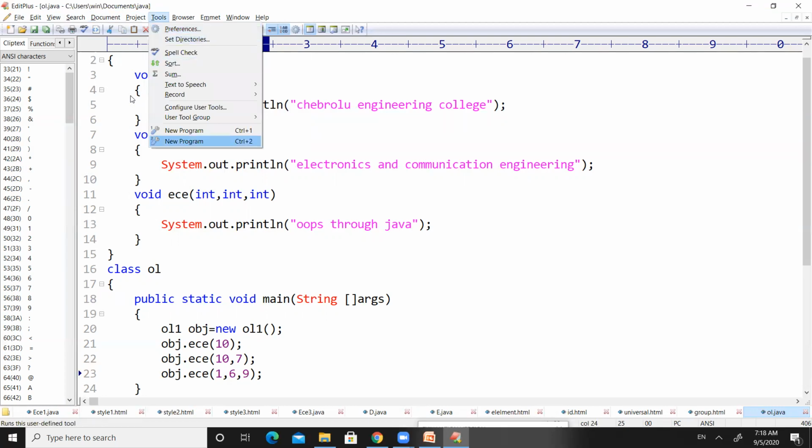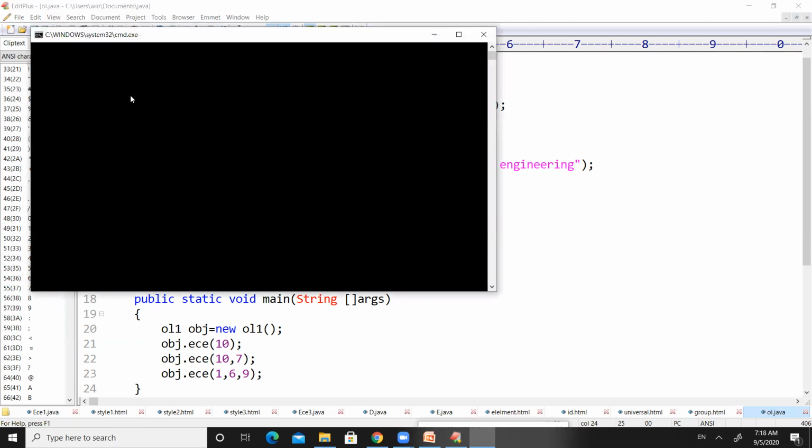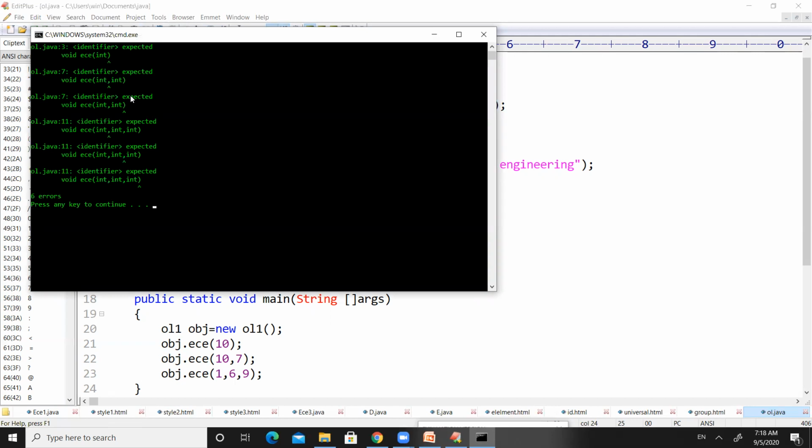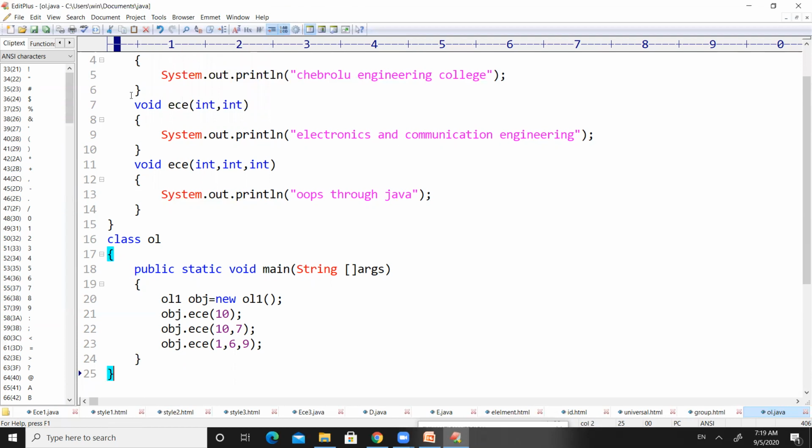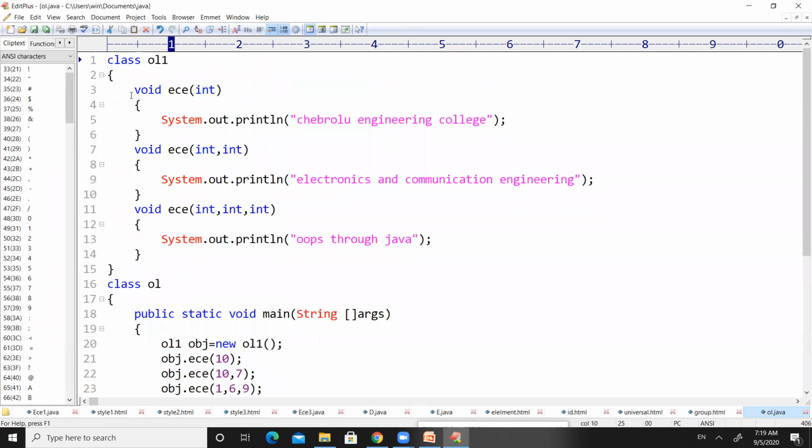Just before observing the output, let us compile this particular code. Right, I am trying to compile. I got some mistakes here. So let us move to the program. Here, we are not defining it as integers. Let us define with an integer variable.